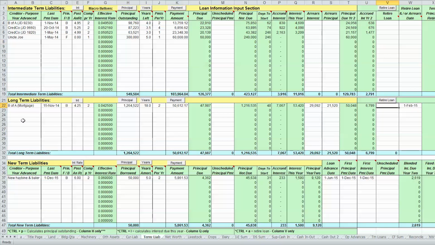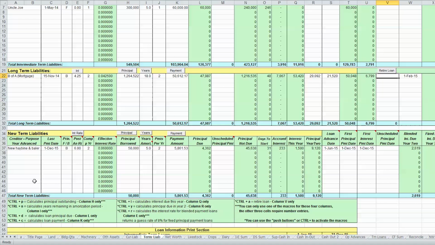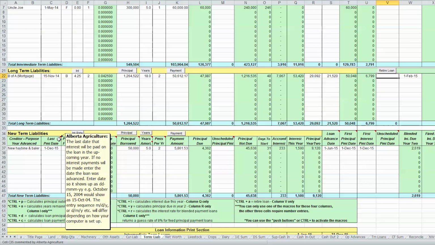So the long-term liabilities section functions the same as the intermediate term liabilities section. There really isn't anything new to add about that. But moving down to the new term liabilities section at the bottom, again, the last payment date is just a little bit different. Unless you really know what is expected there, look at the comment box and you'll see that this is the last date that interest will be paid in the upcoming year.